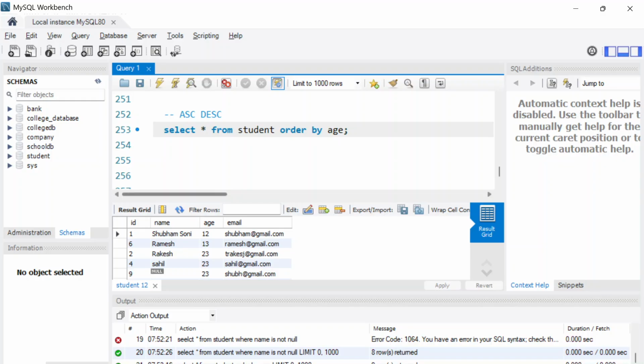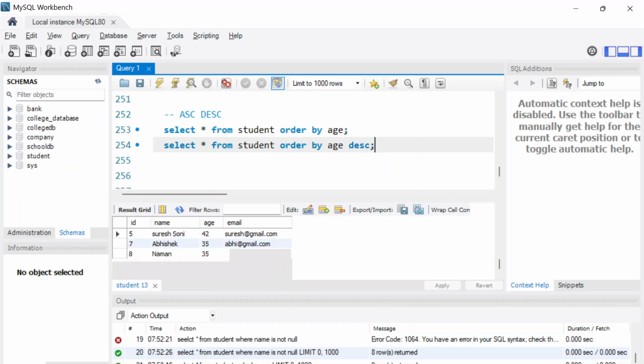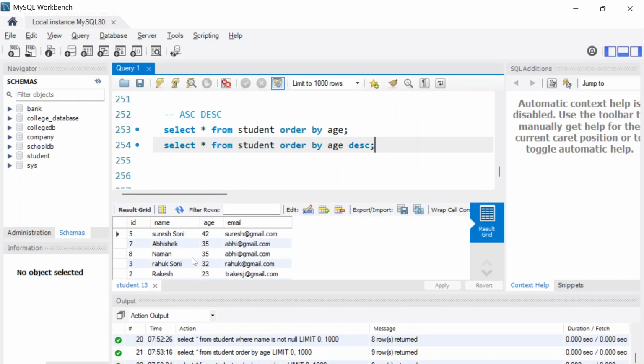So control enter. Here you can see that all the ages are in ascending order. And if you want descending order, we can also use DESC after ORDER BY age. DESC means descending, control enter. Here we can see that inside the age column the ages are in descending order.